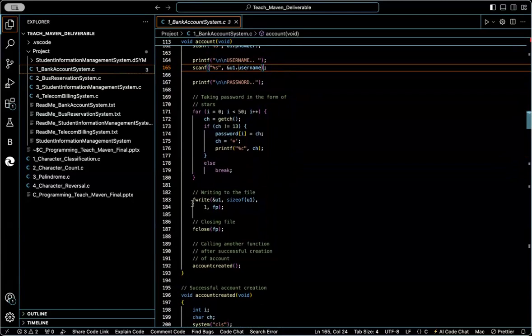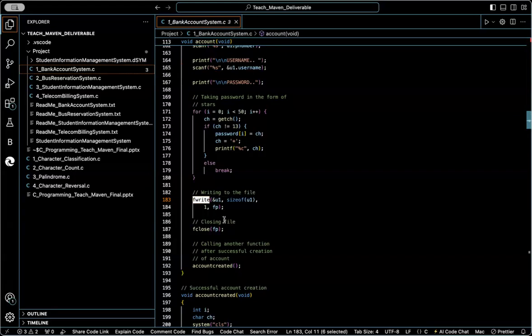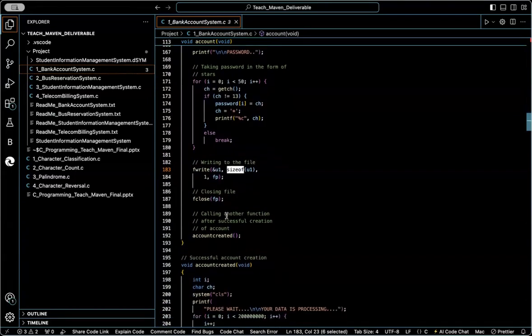That is how we do it: file write and file close. Once you write, you have to pass a buffer. Buffer is your data; here the data buffer is a structure. You can pass the structure, and after that the size of that structure, comma 1, comma fp, the file pointer, to hold that file. Once the write is done, you immediately have to close the file. Once you close it, the account details are successfully saved.